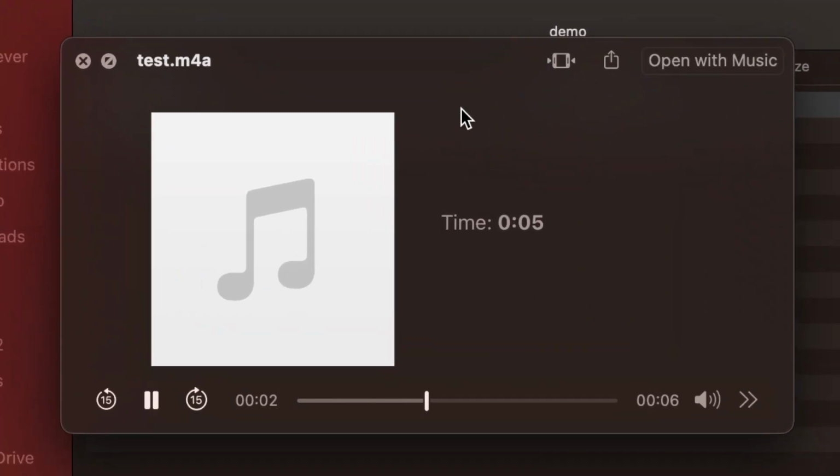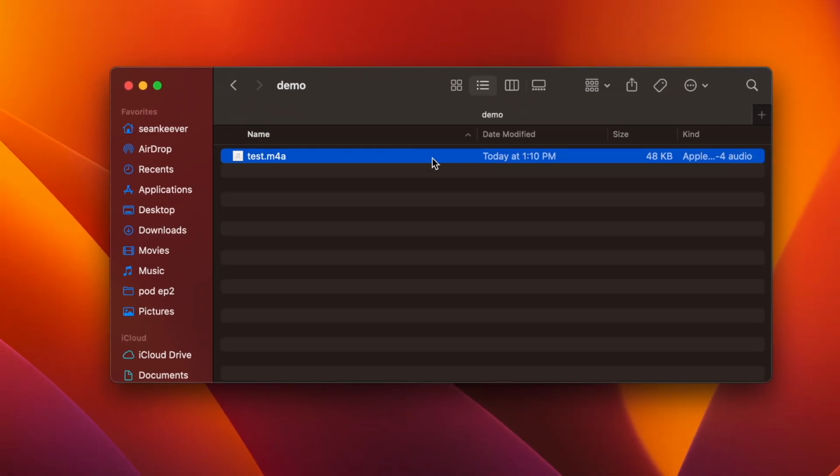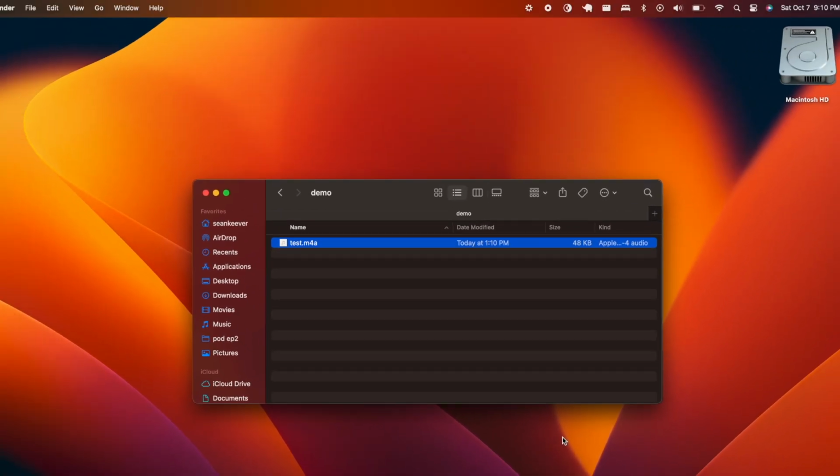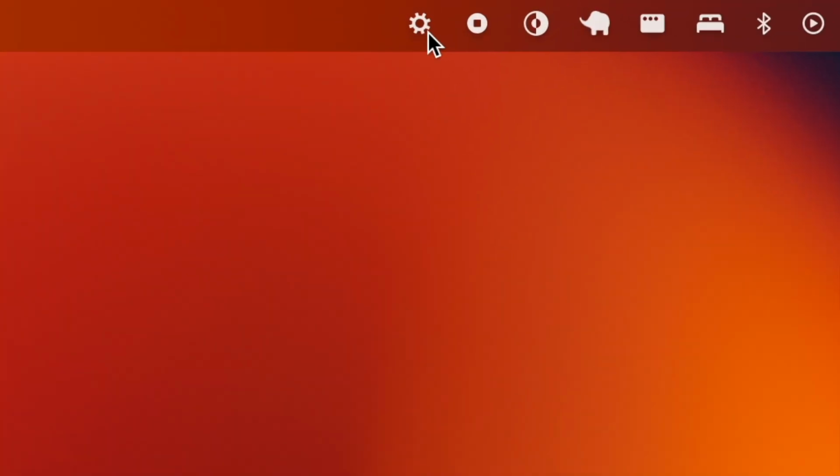Hello, this is a test. Hello world. I'm going to right click, go to the Quick Actions menu, and select Transcribe with Whisper. This is the custom quick action we're going to create in this video. You can see the quick action working.